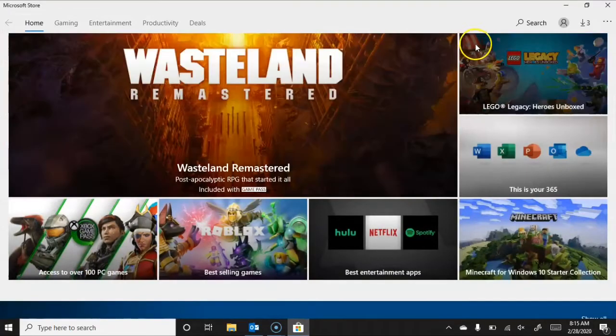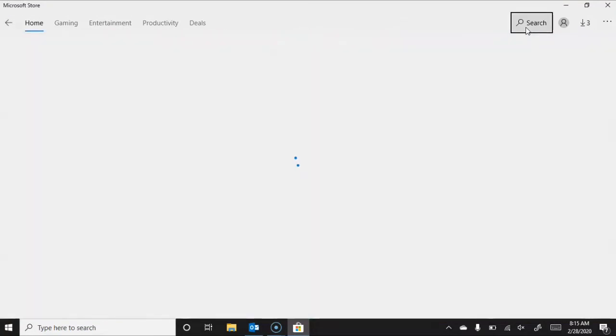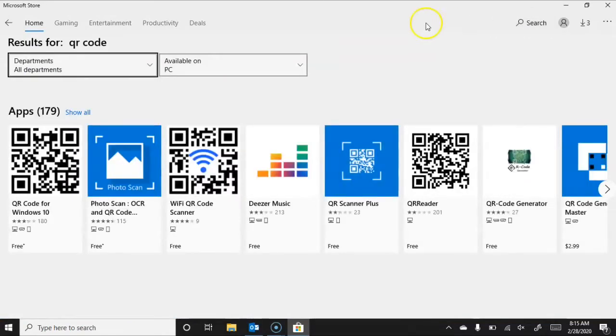And once you open it, you're going to go under search and we're going to type in QR code. Okay, and then right here you'll see QR code for Windows 10. This is the one that we want.